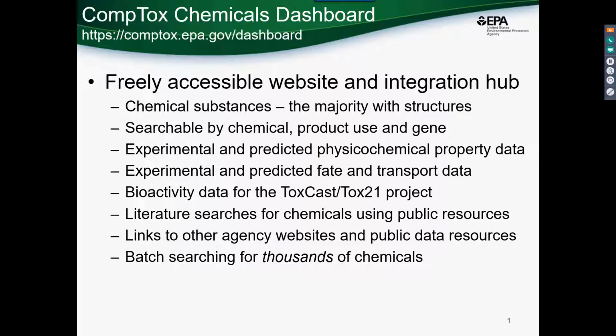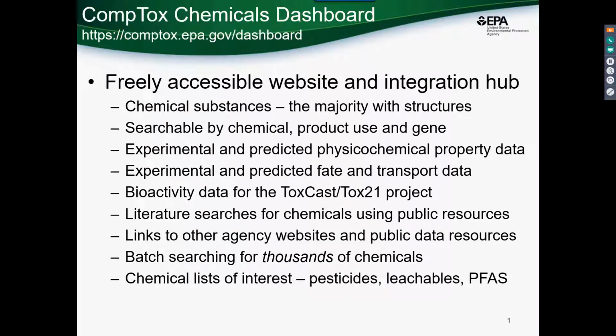We don't just give you one chemical at a time. If you had 5,000 CAS numbers, 5,000 chemical names, and you wanted to source data from our site, I believe we have a fairly unique position at the moment for a website serving up chemistry and toxicity data. We do this batch searching capability, so we'll walk through that.